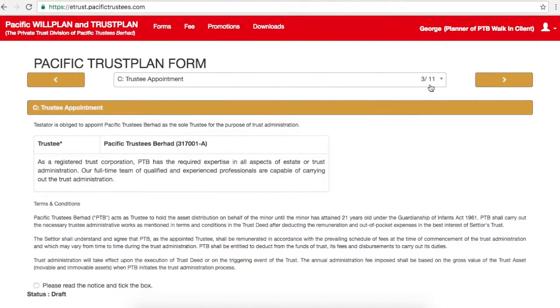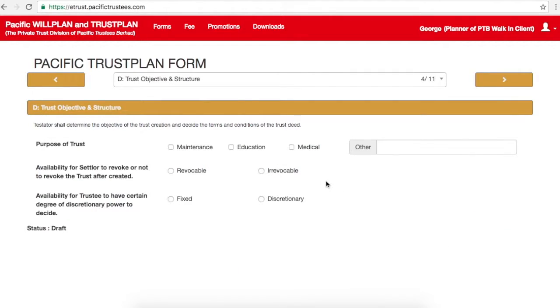In the third part, we come to section C, trustee appointment. In this page, we will appoint Pacific Trustees Berhad as the corporate trustee, and just tick at this small box. Then you move on to the fourth section.